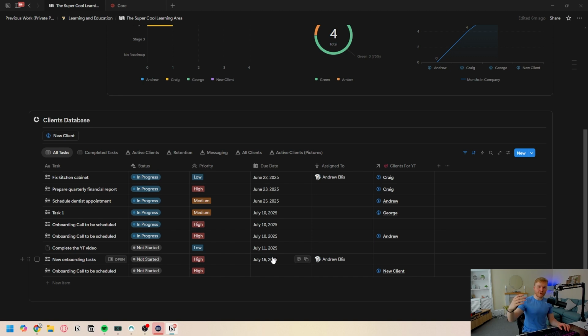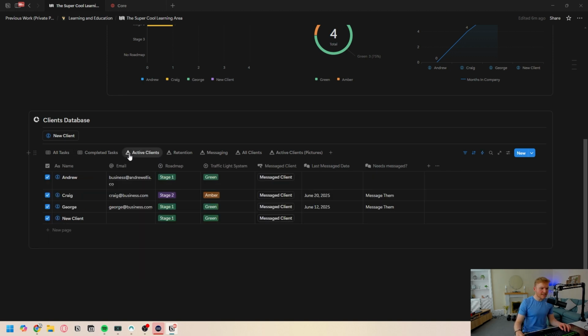And to take this a step further with what you're seeing, you might be thinking, okay, but how do I actually relate this to that client before and to that client that I've just created? Because you maybe want to actually have those clients showing up in all the tasks that you're doing for them. Well, this is where things like relational databases come into play, and where I can link the active clients and the retention to the task list itself.